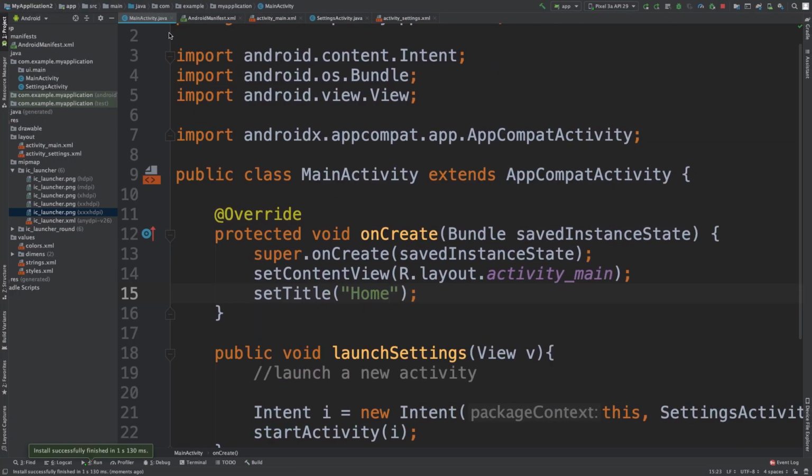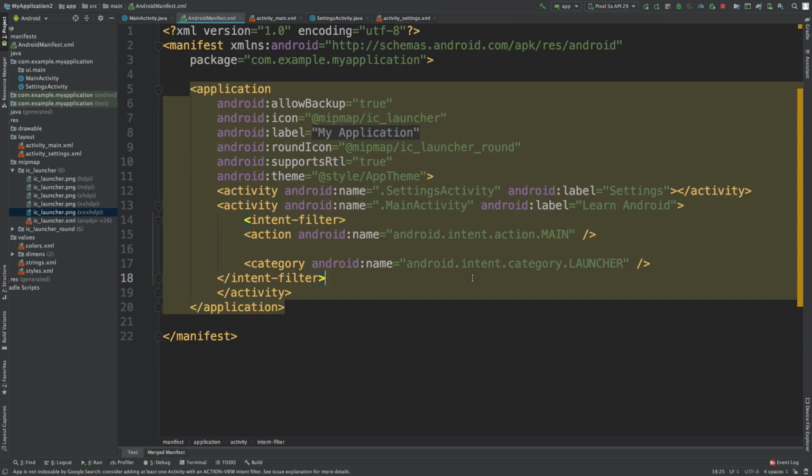So when you're working with whatever activity is your main activity, in this situation, we have this one labeled as the main here, we want to do that not in the XML because that's going to change the app name. So you'll want to do that inside of the code.